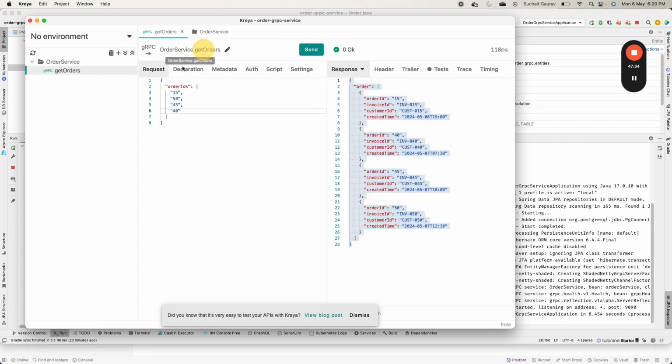You see, I'm calling. So this Kreya client is acting as my stub, and then I'm calling my server. Inside the server, the service I'm calling is my get order service, right? So there is no concept of controller, etc., etc. So this is all the gRPC implementation.